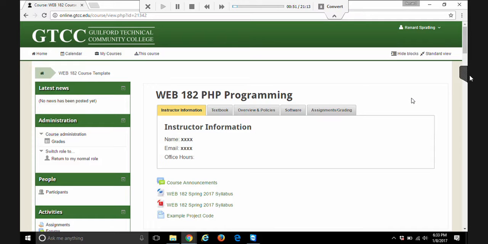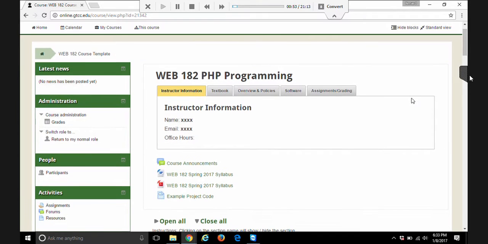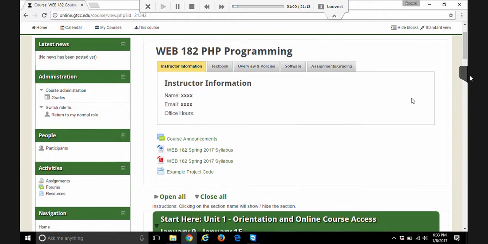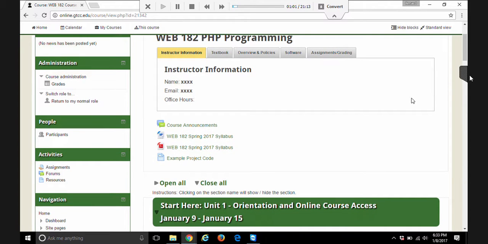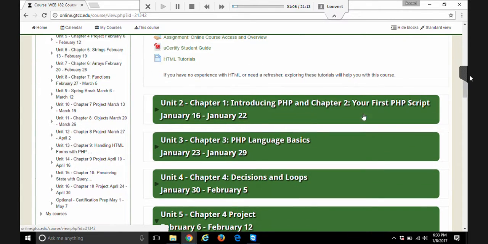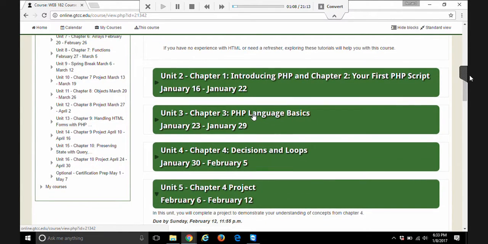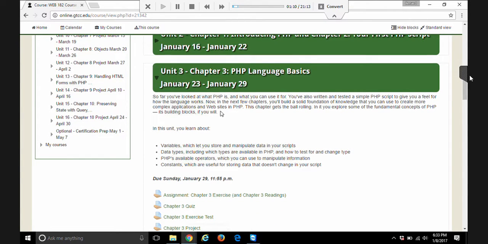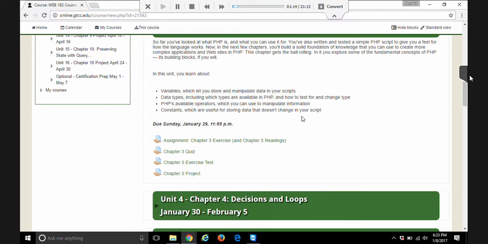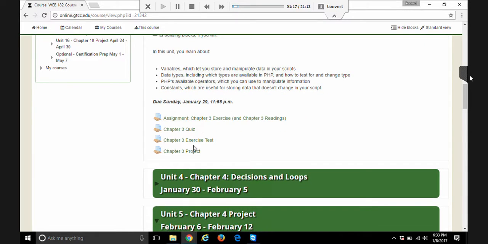Every week you want to come into Moodle and find your readings there. Although you'll be doing most of your work in uCertify, it's always good to start your week off coming into Moodle. So let's just say we take a look at Unit 3, Chapter 3. Here you see your readings, an overview of the unit, your outcomes for the unit, and then there's about 4 different things listed. Let's start with the assignment.